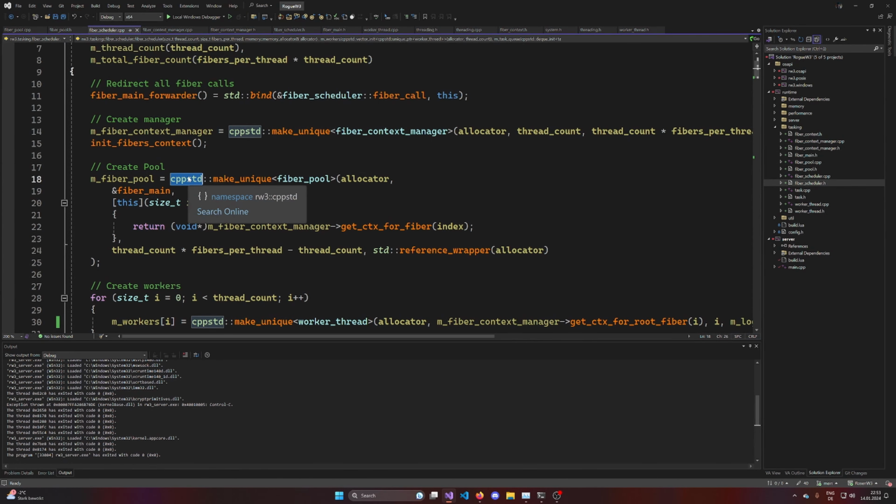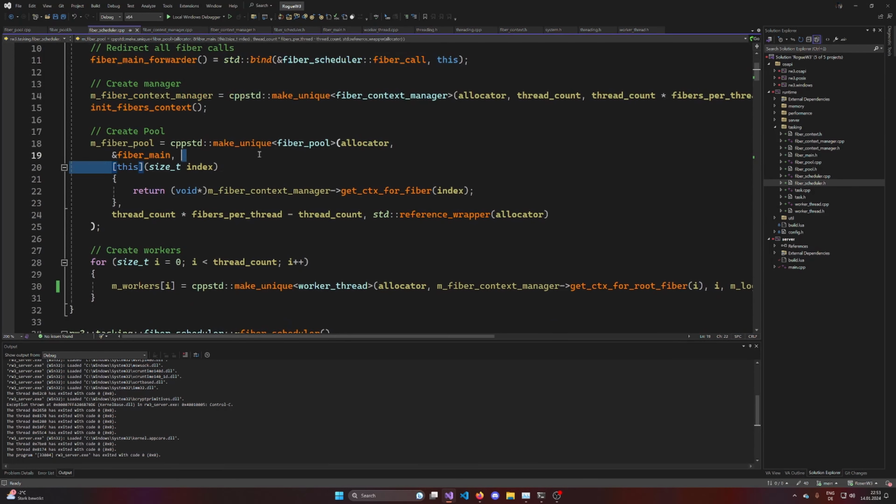And by the way, as I told you, CVP std is basically std. It's just a bit of magic of my own allocators. Don't really need to understand this for the concept of the job system here. Now, basically, what I am doing here is I'm creating a fiber pool. I'm telling the fiber pool that the fiber main is the main function, so I'm not directly referring to my fiber call. I'm always referring to fiber main, which is redirected to fiber call. And then what I'm doing in here is I'm providing a lambda for the fiber data. So I'm providing an index.